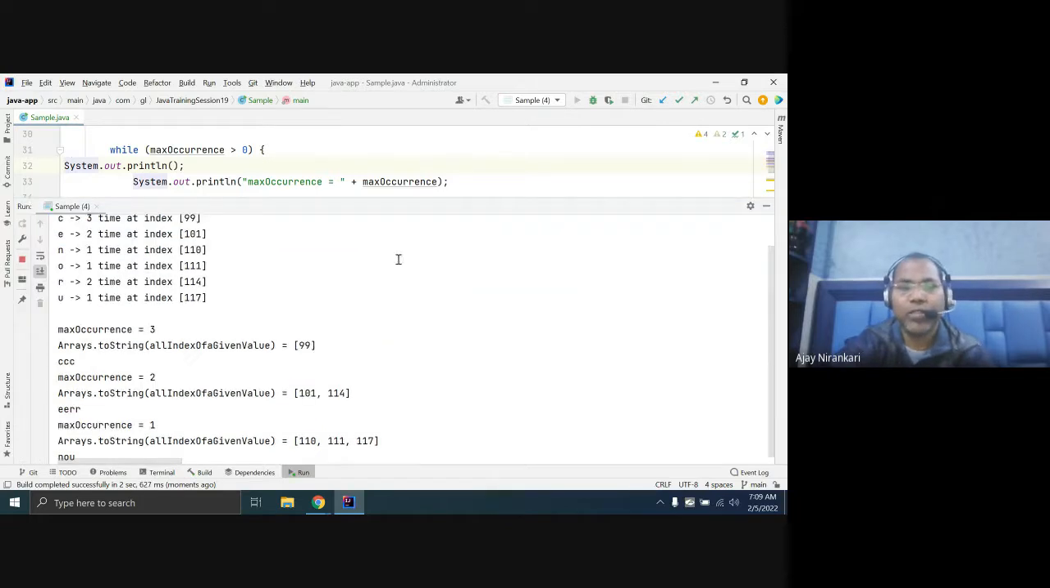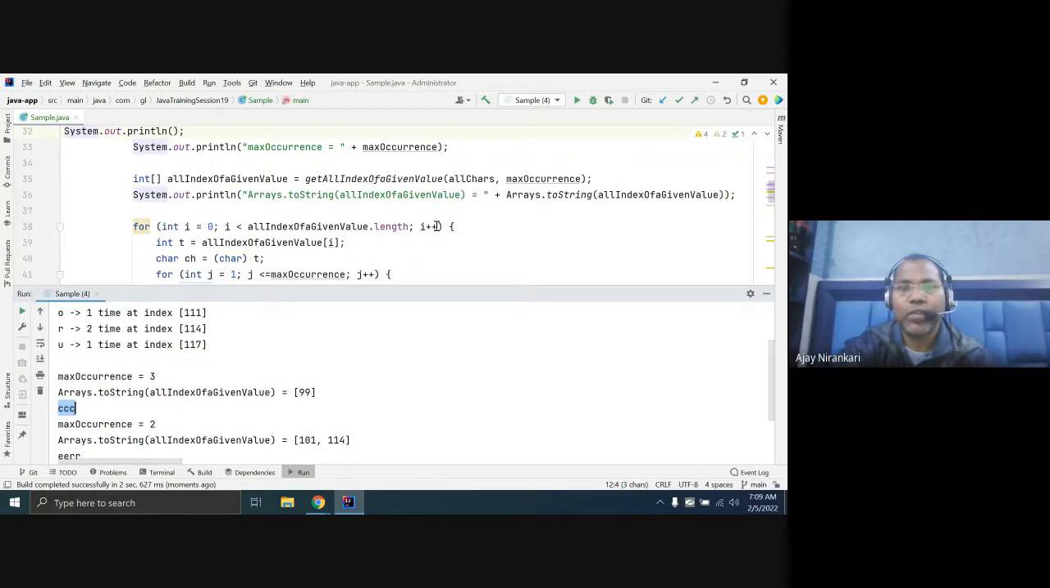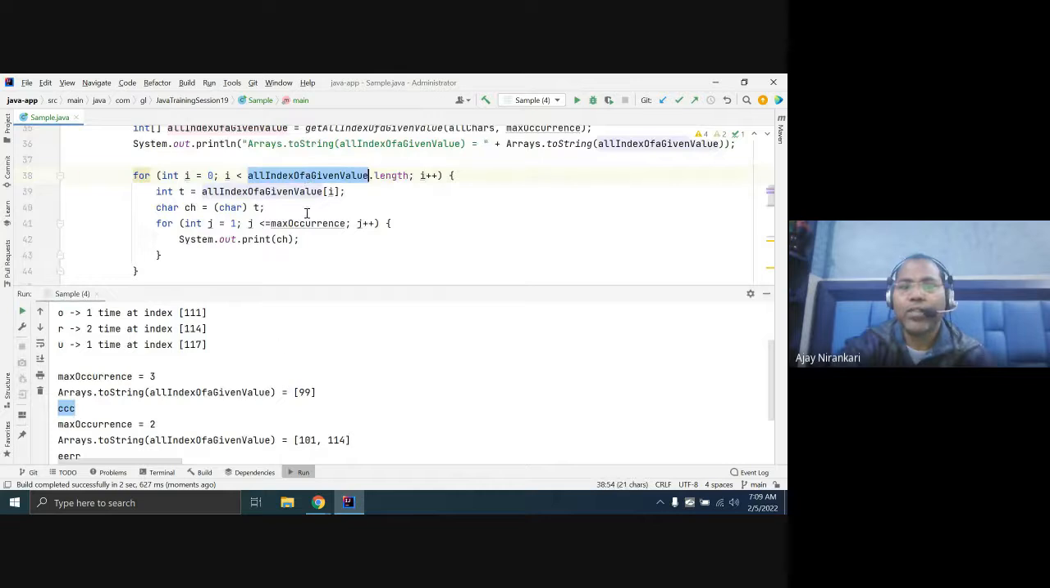Just to repeat. First time you are getting max 3. Going to call the function, give me the index of this. This method returns the index of 99. So you know we have only one character. How many times do you want to print? 3. So you run the 3-time loop. Here your index has only one length, getting the value 99. But you don't want to print 99, just convert it to a character. 99 becomes C. So I want to print C.